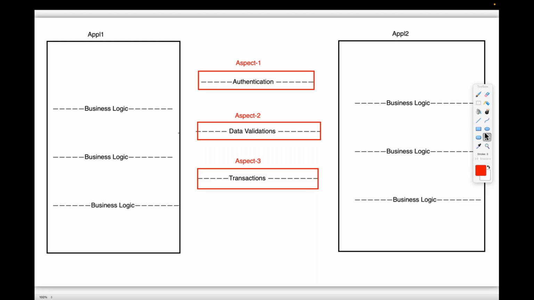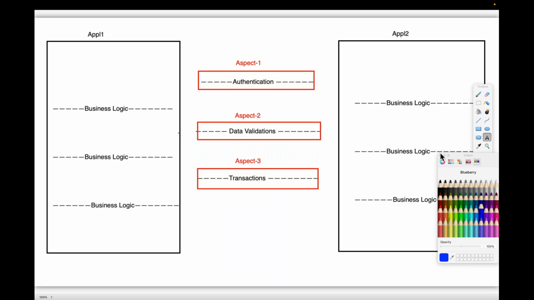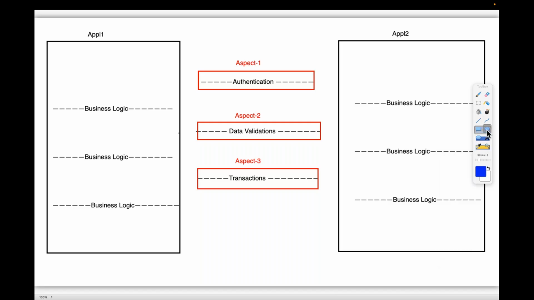So before that, we are going to create some join points. Now here, this is one join point. This is another join point, and this is another join point. Here also, this is another join point. This is another join point. This is another join point. As per the requirement, inject these aspects into the join points now.